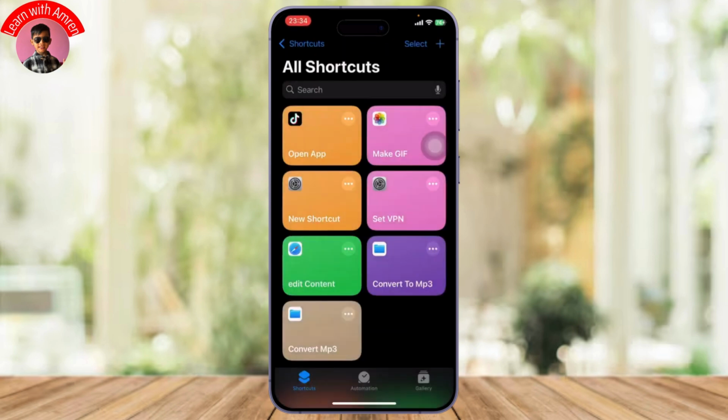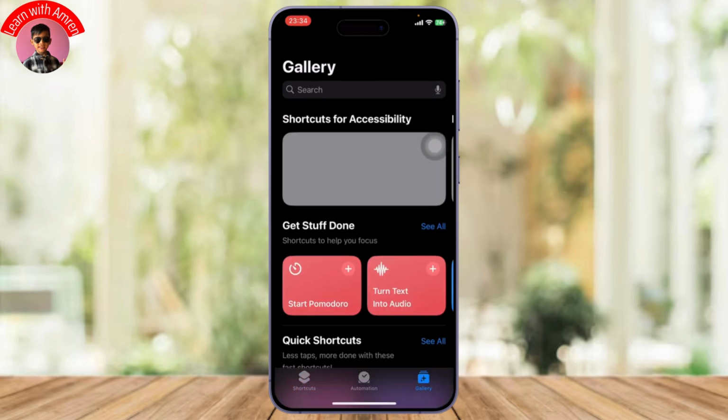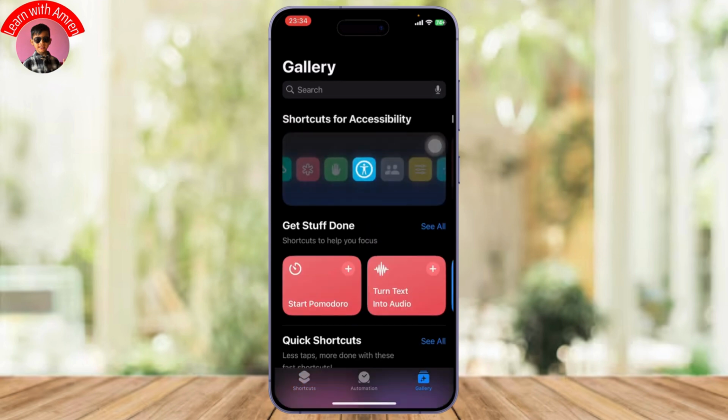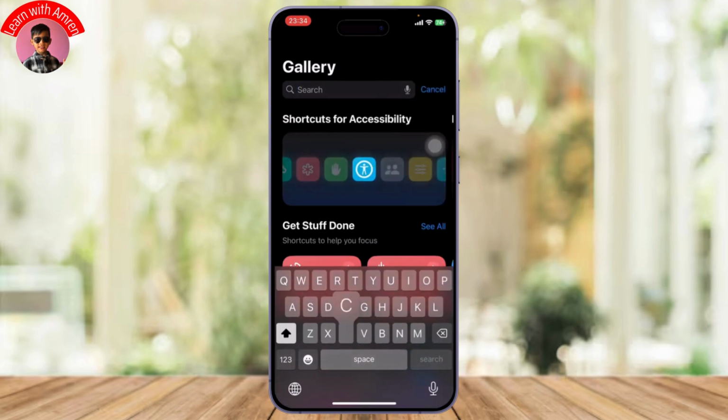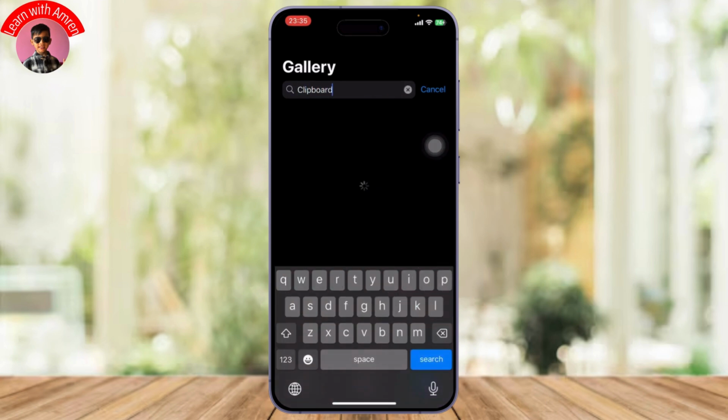Now to find that, you will need to navigate into shortcuts. The shortcuts is a pre-installed app on your iPhone, so go to shortcuts and go to gallery on the bottom right. After you're on gallery, go to search bar and search for clipboard.